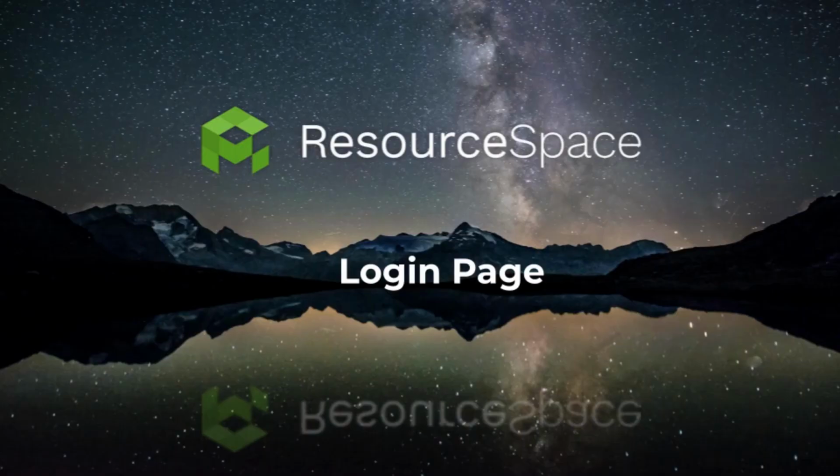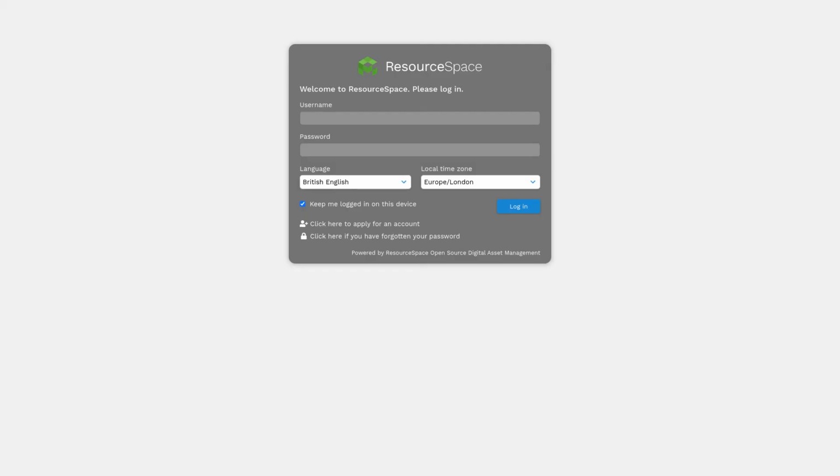Lastly, we've also made changes to the login page, as you can see here. It's smaller, cleaner, and fully responsive too.